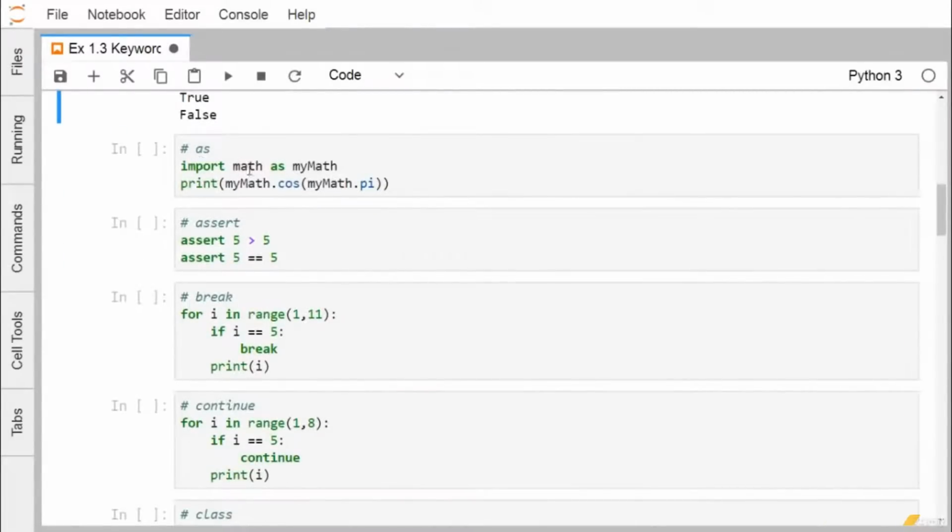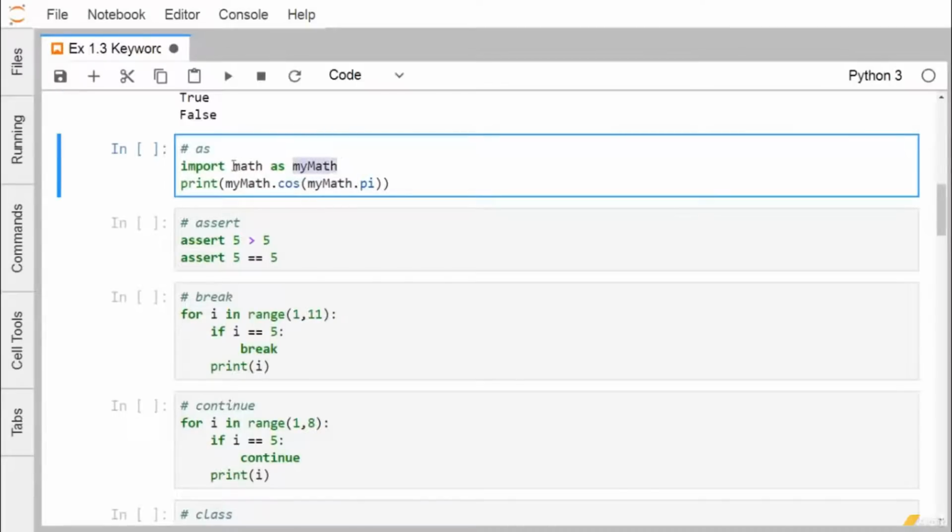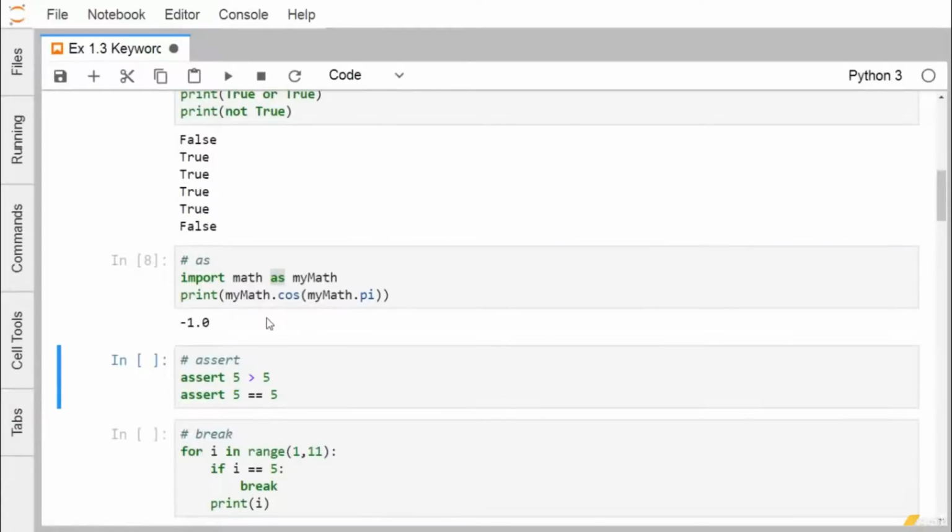Now we are going to have this: as. So import math as mymath. Here we have an alias for the module math. The keyword as has been used, and in the rest of the code we'll be using mymath, not math, because this module has been renamed to mymath in this application. So mymath.cos, mymath.pi. In this way you can go for the output.